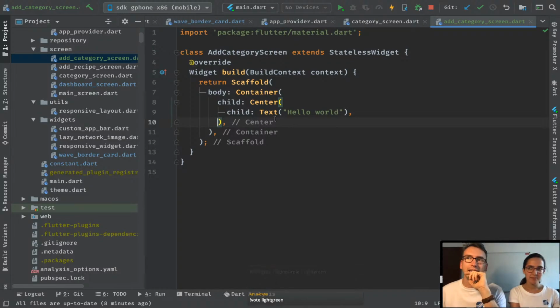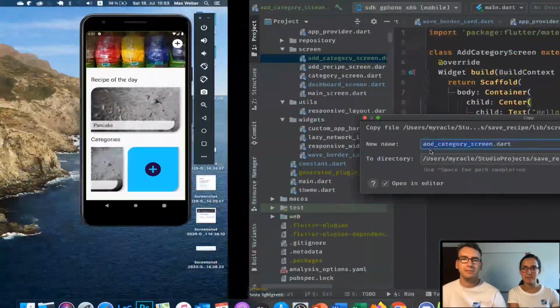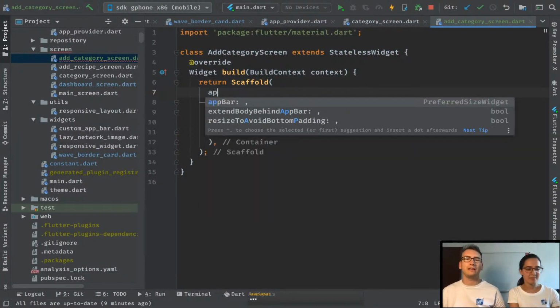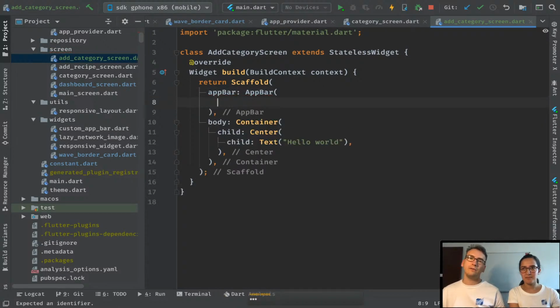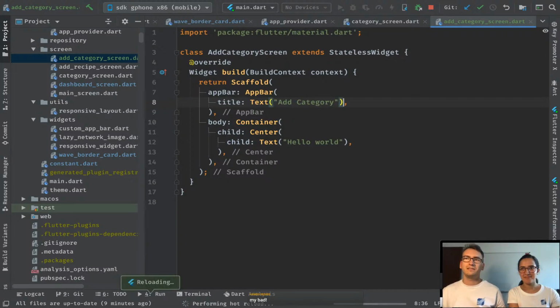Cool. And in the meantime, I can give here a shot. So we have now this new possibility, and in our scaffold, I would like to have an app bar, which is from type app bar. And we have here the title, because it's a text in our case, which will be add category, I think.